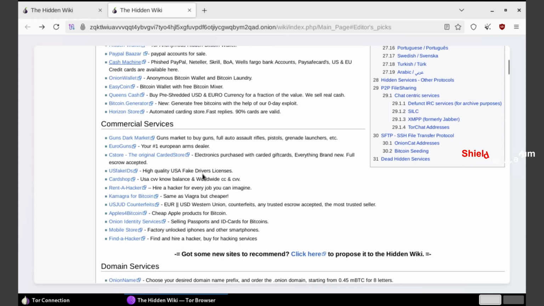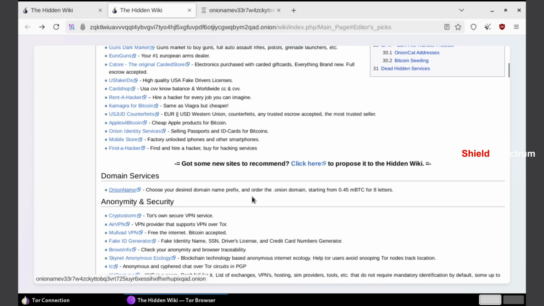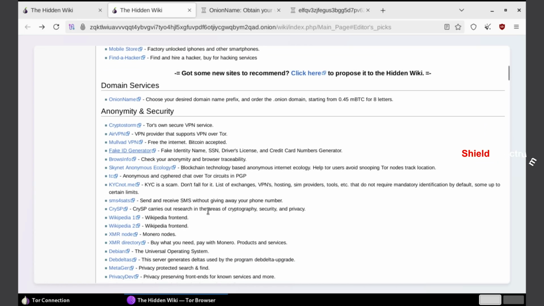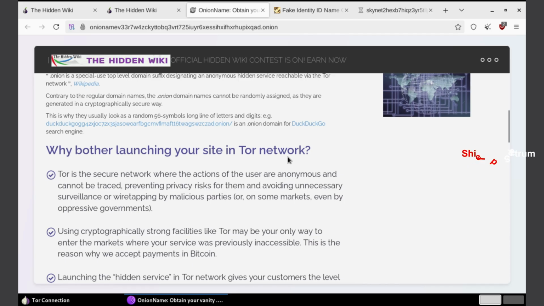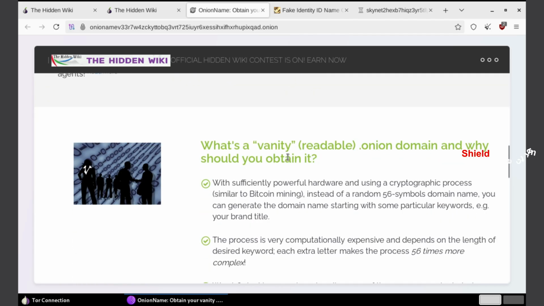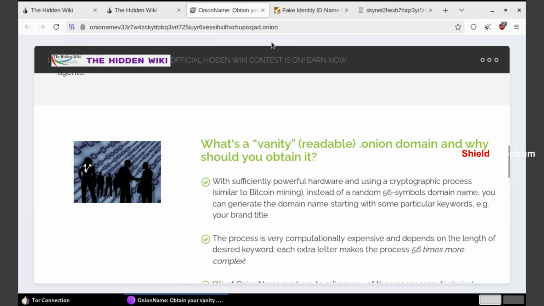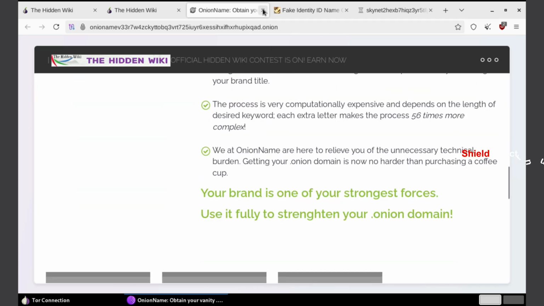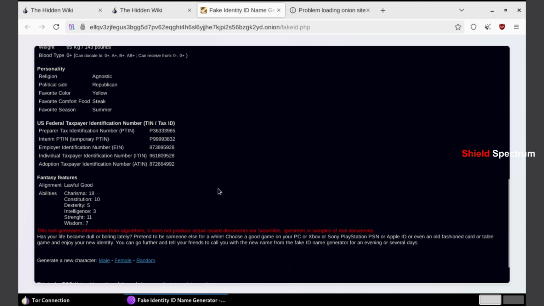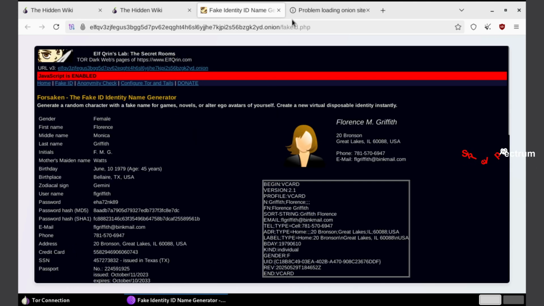Commercial services. Domain services. Onion name refers to the unique .onion address used to access hidden services on the dark web. Under anonymity and security, many use fake ID generators to protect their identity and stay anonymous. Buying, selling, and managing darknet domains, .onion sites, involves handling hidden websites while keeping identity private. Privacy-focused domain services help protect owner details. Fake ID generators create false identification documents to help users stay anonymous and avoid detection.